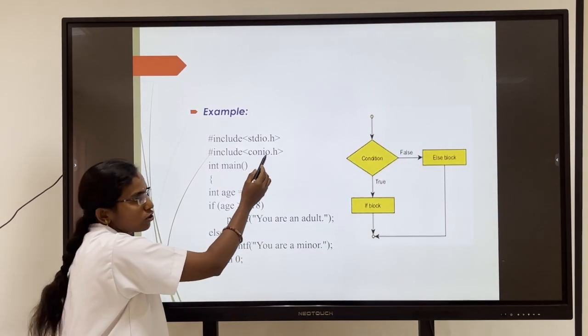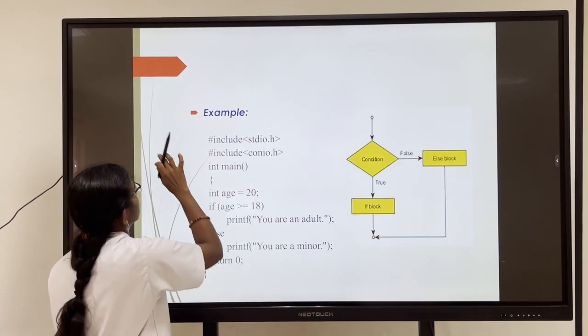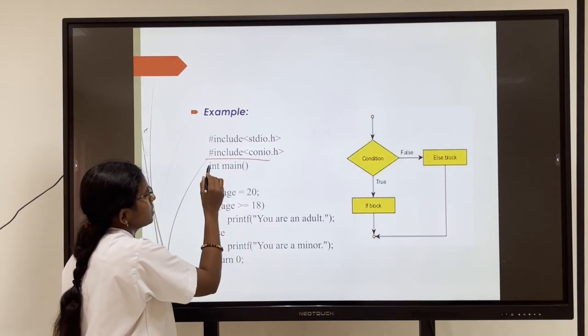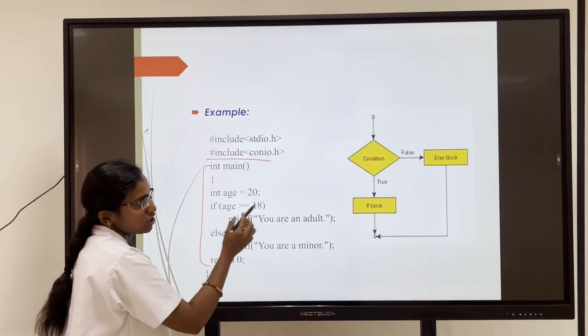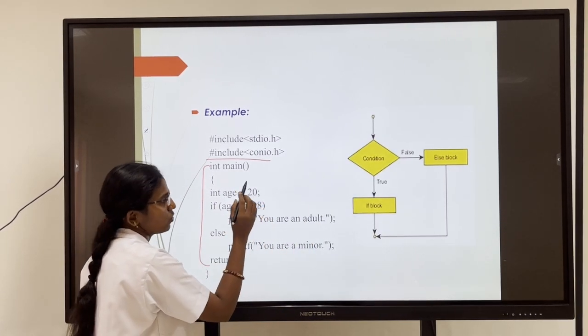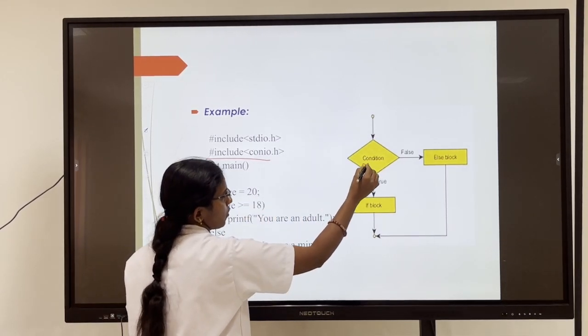Example: I already told you, this is the header file. This is the main part. We have to check the conditions with a flowchart. int age = 20. Here age equals 20.